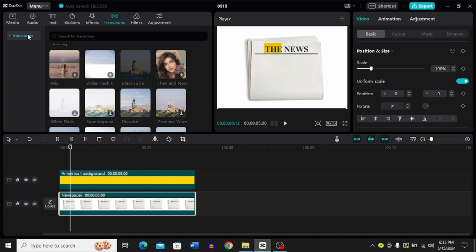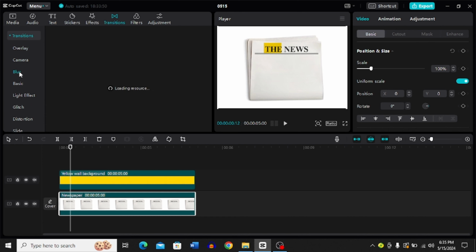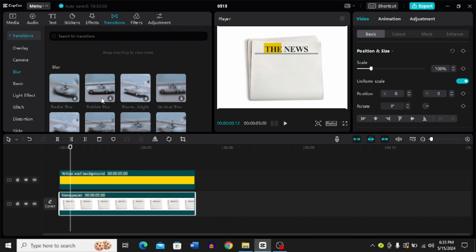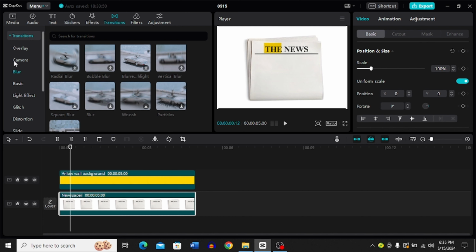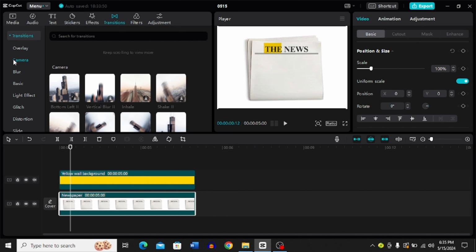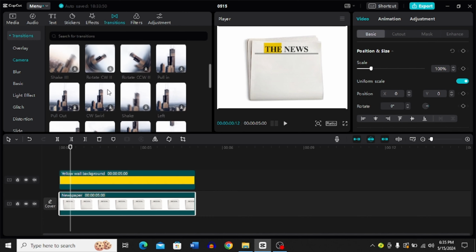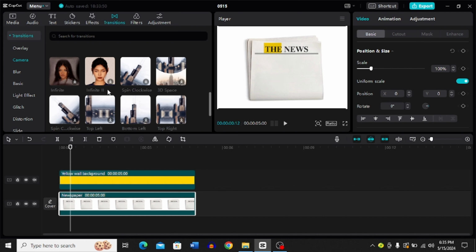If you click this transitions option, you'll get the menu over here, and you can just choose the transition that you want. For example, if you want the blur option, just click it and you can add the blur transition. For the camera one, go to the camera option, and here you'll find all the options over here. And now you can just add the transition by clicking this and downloading it, and then just click this plus sign and add the transition to your video.